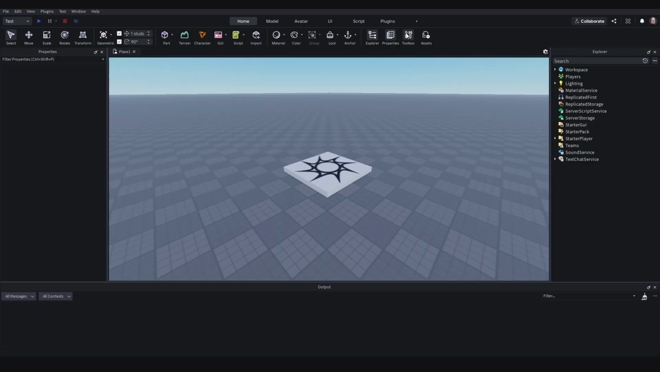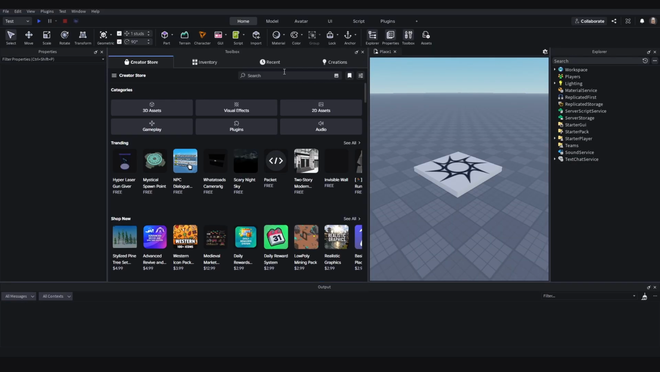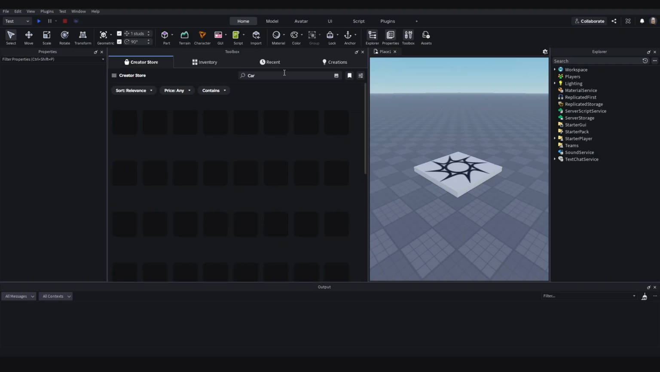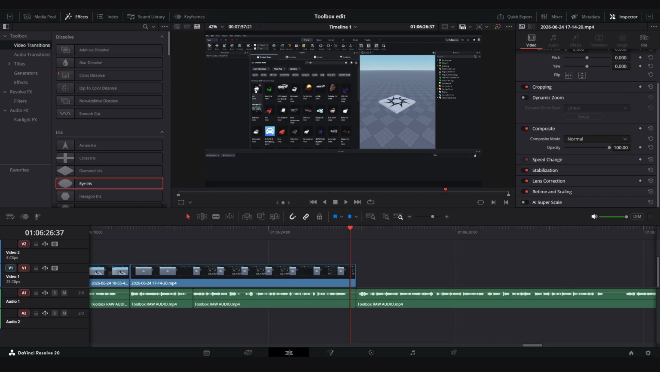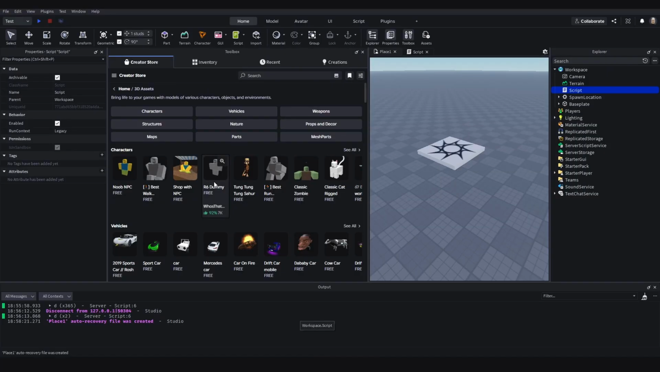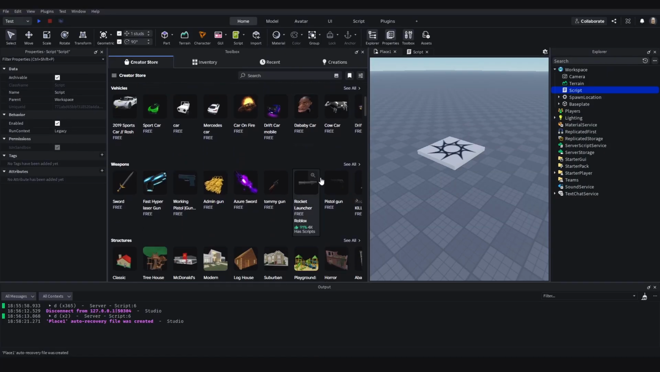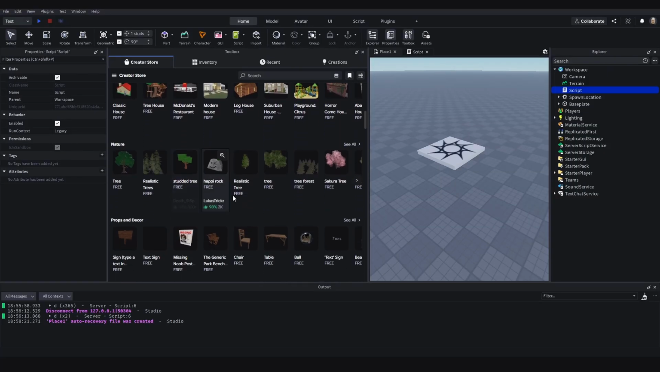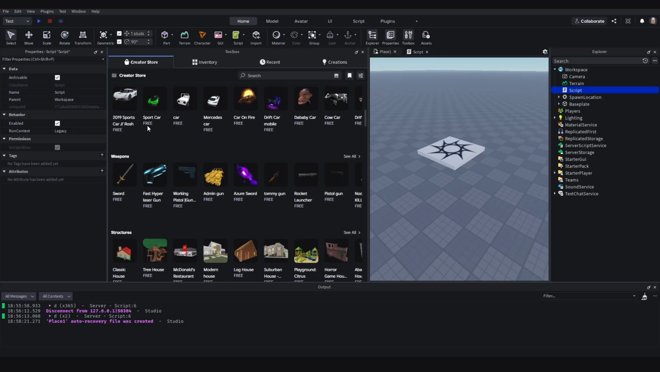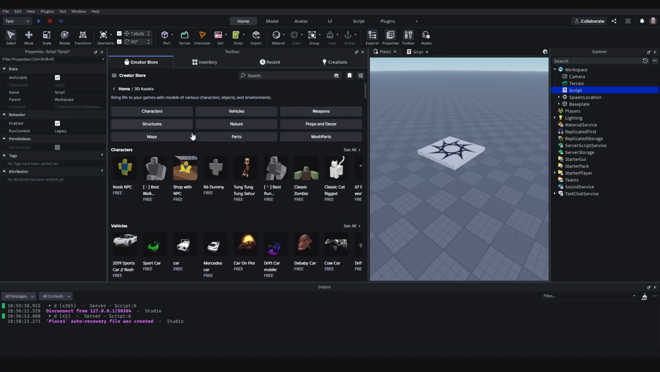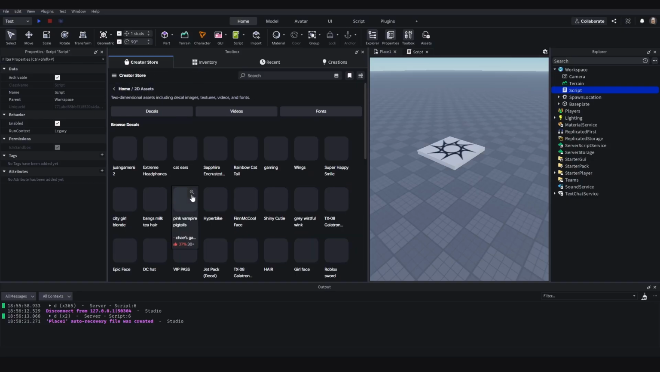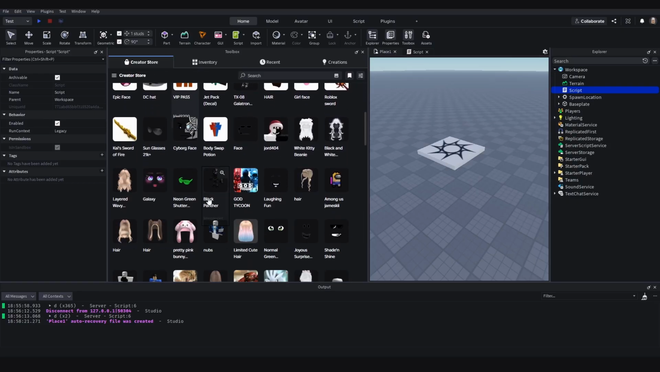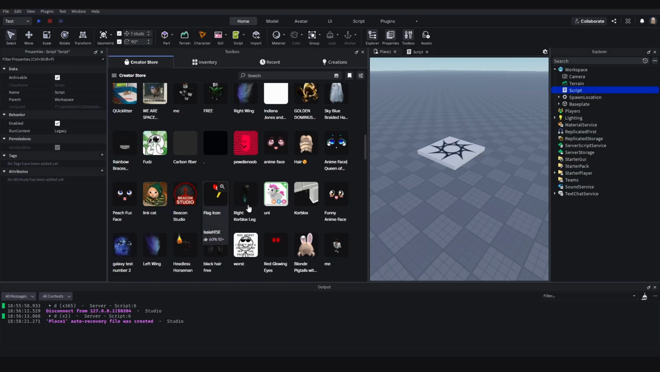So what should you use free models for? Well, not every free model is bad. In fact, many professional developers use Toolbox assets regularly. The safest things to use are usually meshes, decorations, trees, rocks, furniture, building assets. These often contain little to no scripting. The riskier models are usually things like admin systems or economy systems, pet systems, data store systems, anti-cheat systems, anything that involves a large amount of code. The more code a model contains, the more carefully you should inspect it.